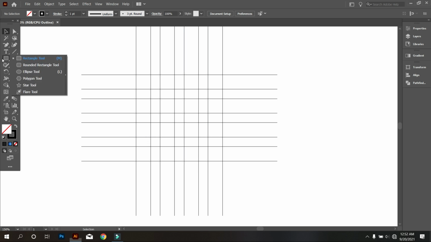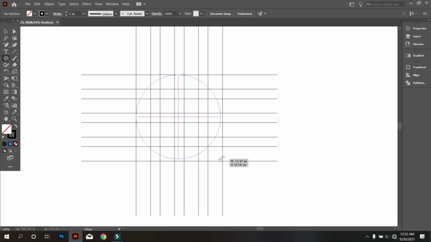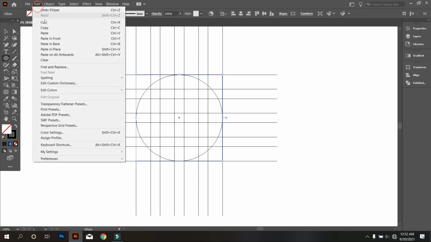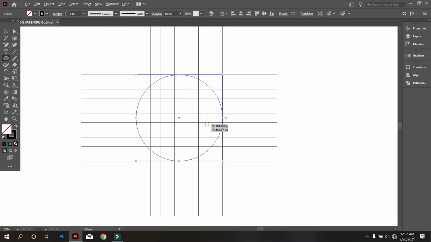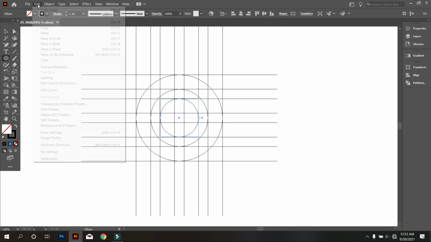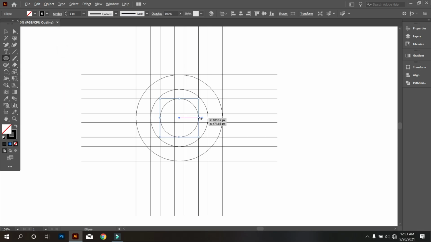Now take the ellipse tool and draw a circle over the lines like that. Now copy the circle by this method. Now make it smaller like that. Again copy the circle, and make it smaller than before like that. Again make the circle smaller.